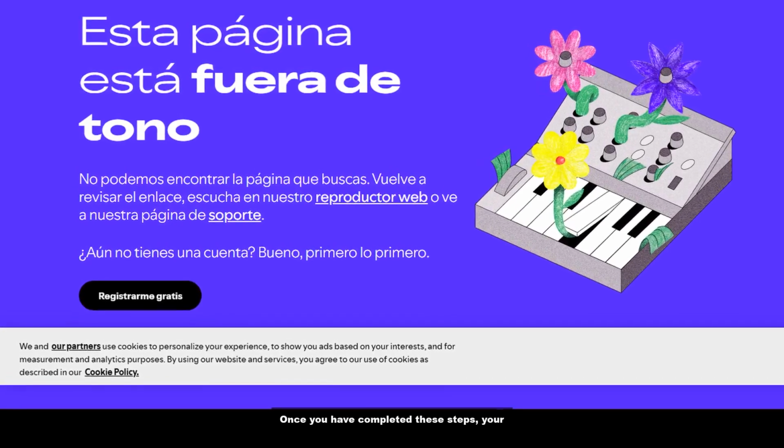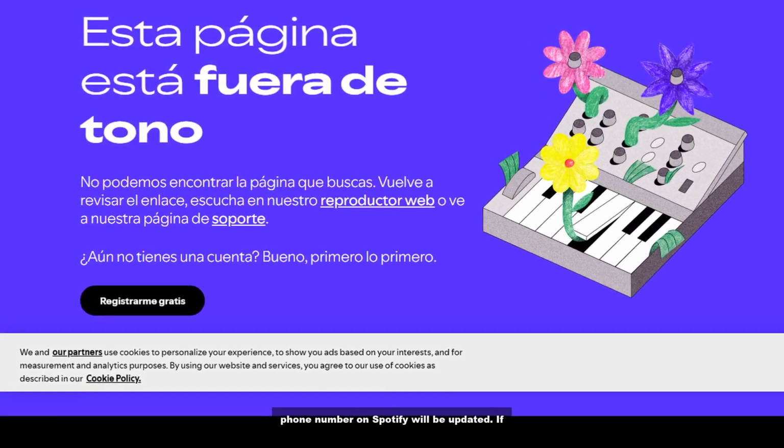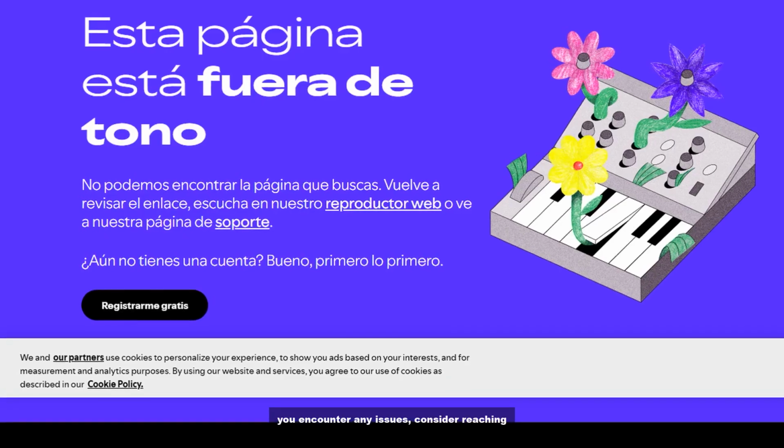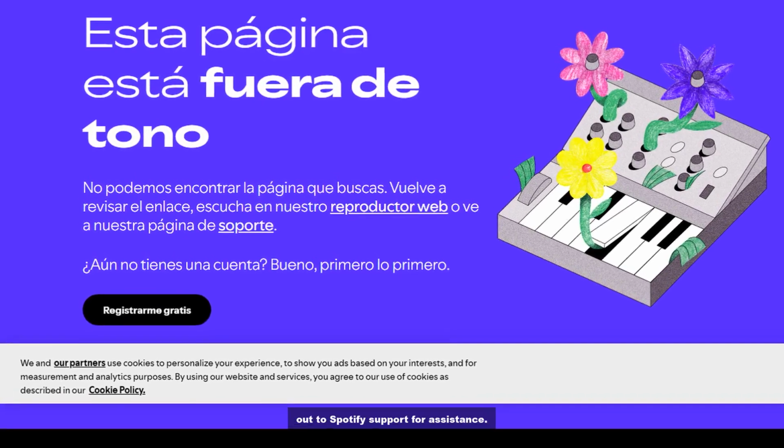Once you have completed these steps, your phone number on Spotify will be updated. If you encounter any issues, consider reaching out to Spotify support for assistance.